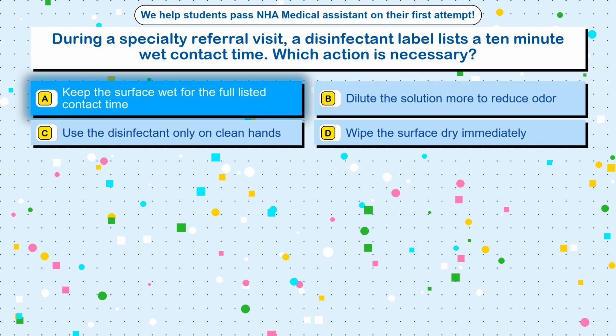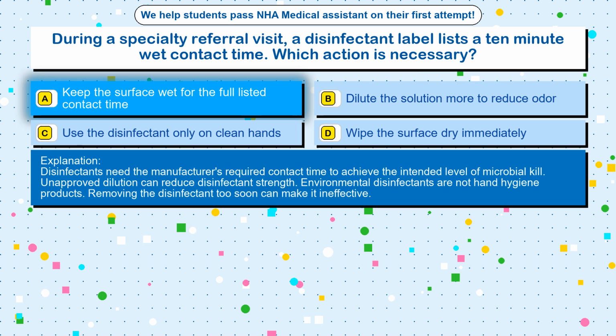The correct answer is option A, keep the surface wet for the full listed contact time. Disinfectants need the manufacturer's required contact time to achieve the intended level of microbial kill. Unapproved dilution can reduce disinfectant strength. Environmental disinfectants are not hand hygiene products. Removing the disinfectant too soon can make it ineffective.